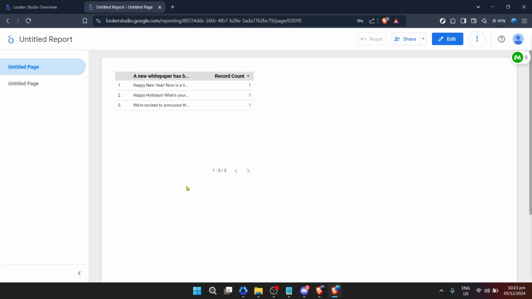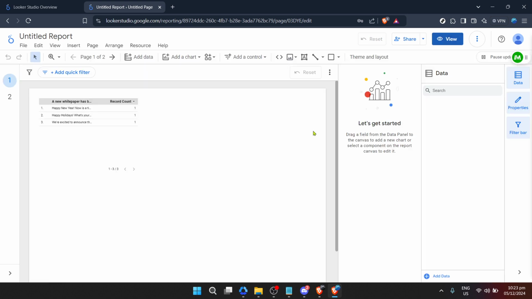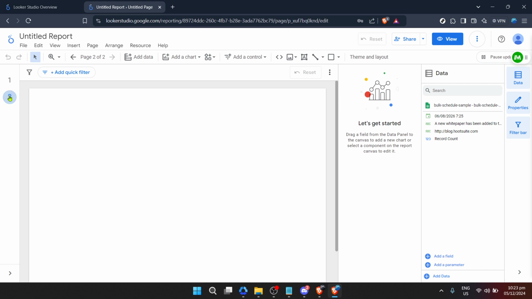Within your report, your next step is to click on Report Pages. This option might seem a bit hidden at first glance, but it's your portal to managing all the different pages that your report contains. Clicking this will reveal all your report's pages in an organized, easy to navigate manner.